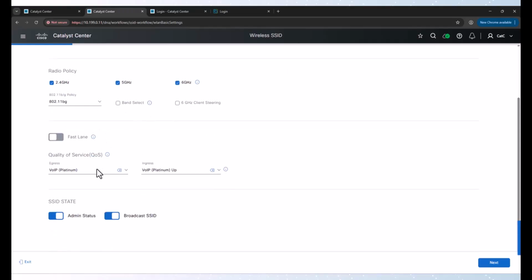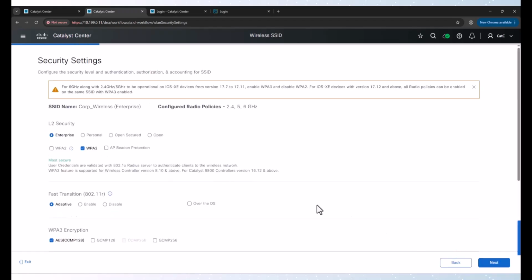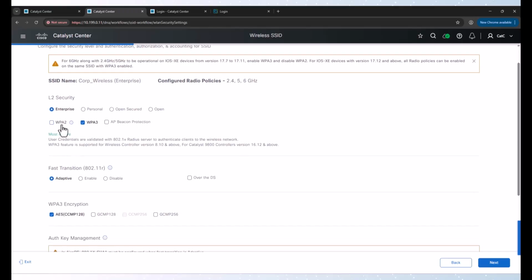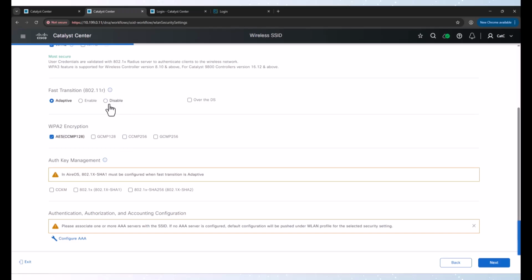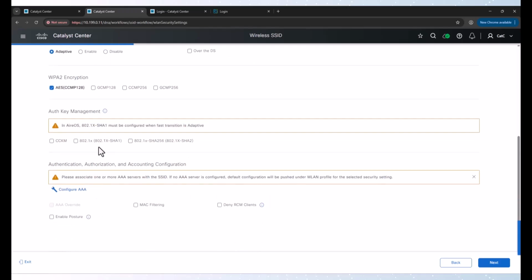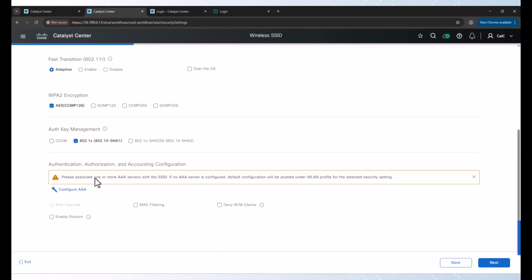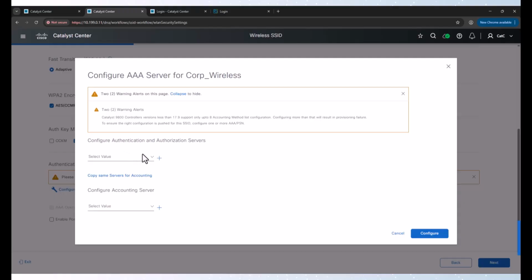We'll leave everything enabled here. I'm not going to get into too much wireless config other than to make sure that this is indeed a network. I'm not going to do WPA3. I don't even know if the adapters in my devices support that. 802.1X, we will configure our servers here, copy the same to accounting.